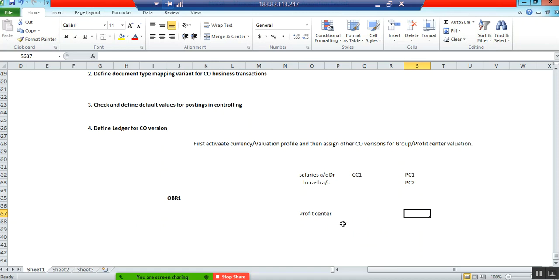Right. And also, we have an issue in ECC. If you want to prepare your P&L account and balance sheet at a business area or profit center level, we said that for internal purposes, the P&L account and balance sheet you prepare at profit center level is fine, but not for external reporting.